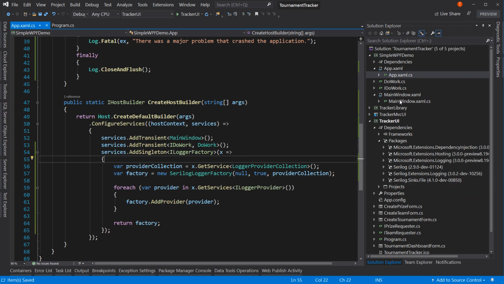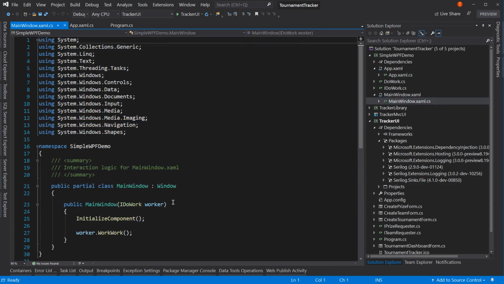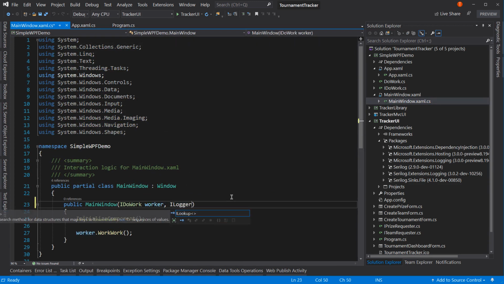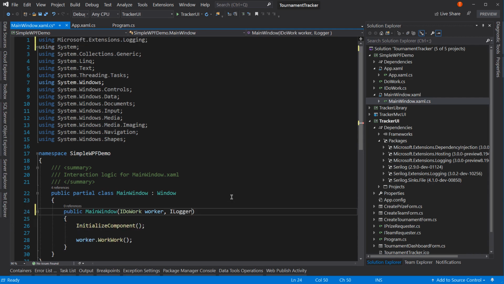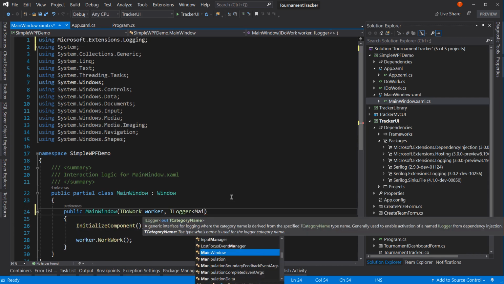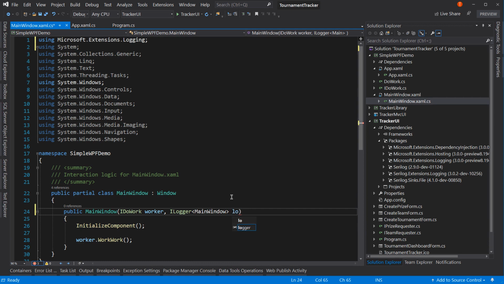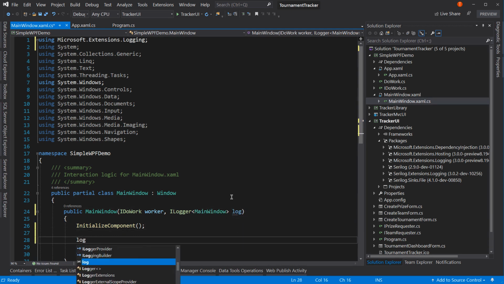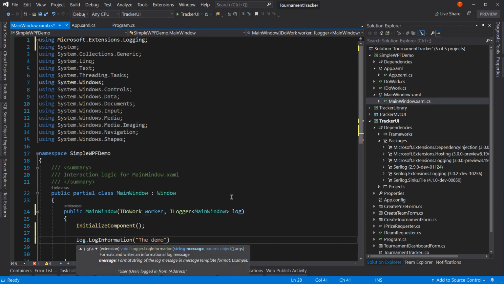Now we can, in our main, ask for an iLogger. Control dot to add that using statement, and say iLogger of type main window, call it log. And then here we're going to log information: the demo WPF app started just fine.